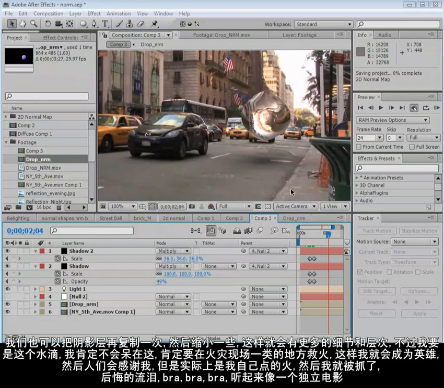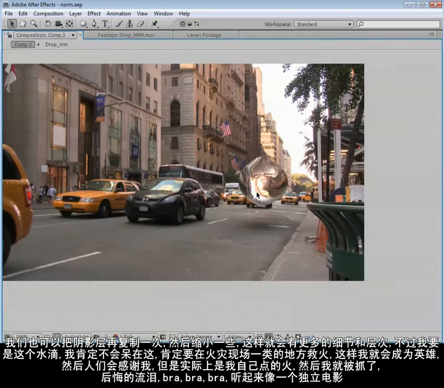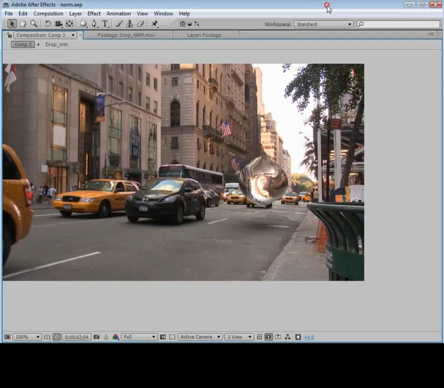Little details like that, but the fact that this water blob is flying around New York. In fact, if I was a water blob, I'm not sure that's where I would be. I'd probably be with some firefighters and flying around and putting out fires and stuff like that. Although secretly I was actually starting those fires. I just did it so that I could be a hero and people would appreciate me. And then I get caught, and then I cry, and then a big tear falls down and splashes. Sounds like an independent film.